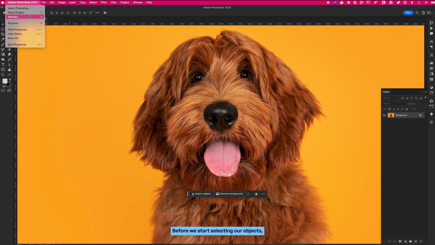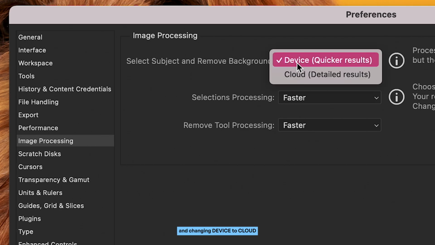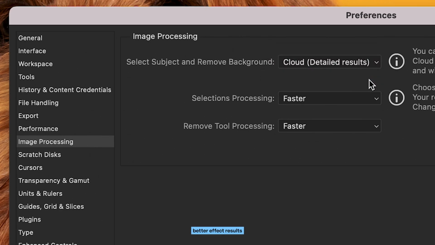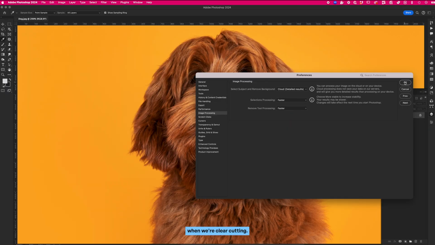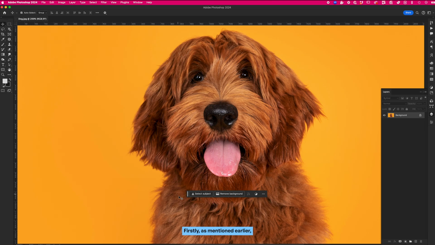Tip number two, image masking, or clear cutting as some of us call it, and how to do this effectively. Before we start selecting our objects, I recommend heading into Preferences, Image Processing, and changing Device to Cloud, as it will help better perfect results when we're clear cutting. Firstly, as mentioned earlier, using the contextual taskbar, click Select Subject.